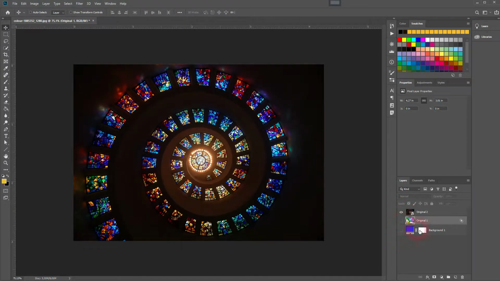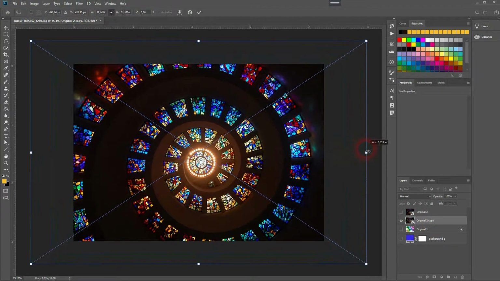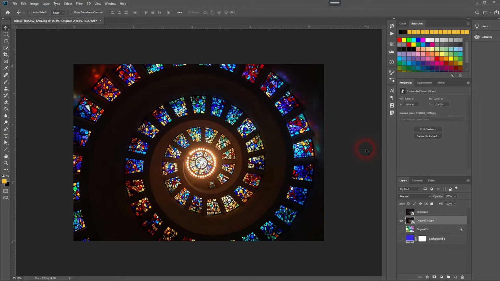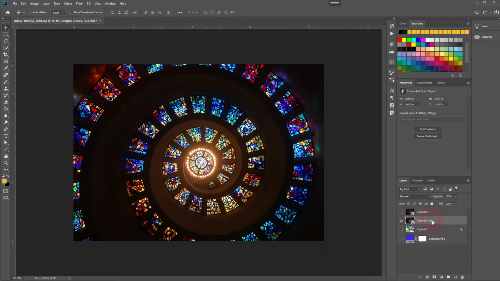Let me show you an example with the black background. I copy this one, pressing Ctrl J, and I put the copy below original 2, then I press Ctrl T and I resize that. Alright, I press enter, so now I've got the original 2 and the original 2 copy that is a bit bigger.